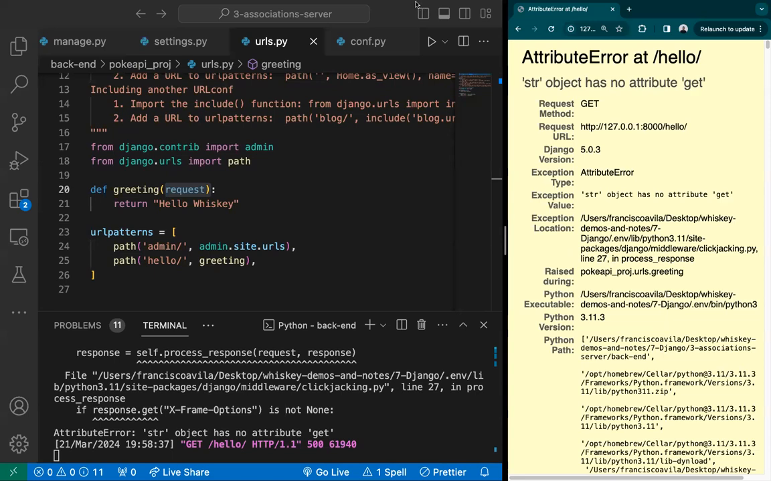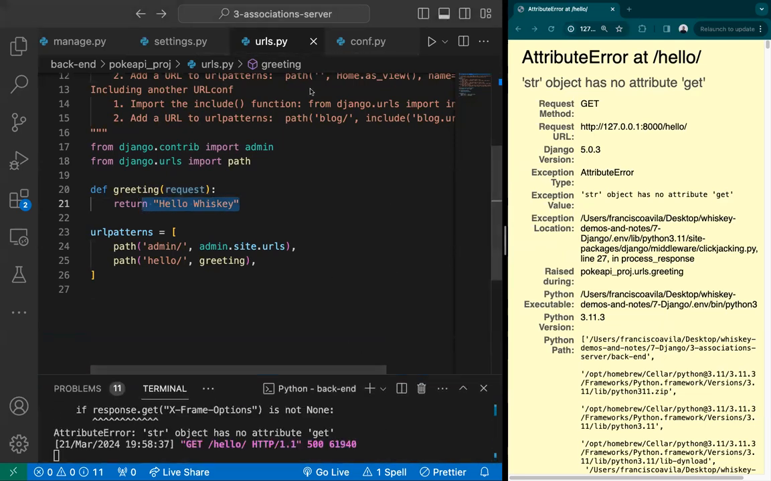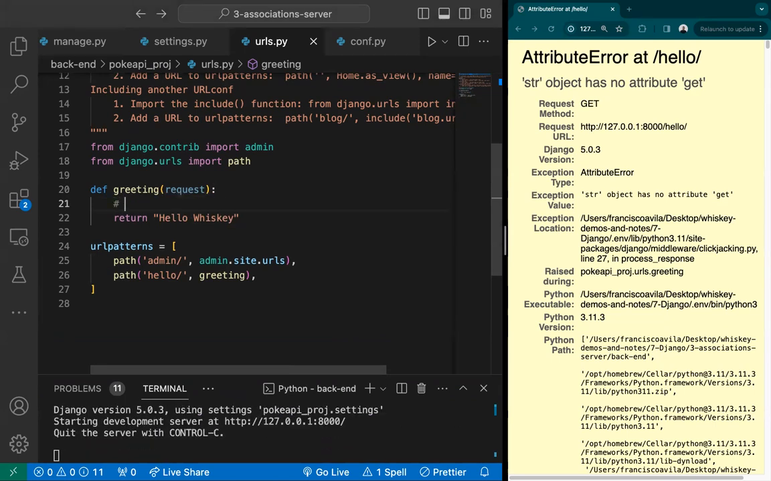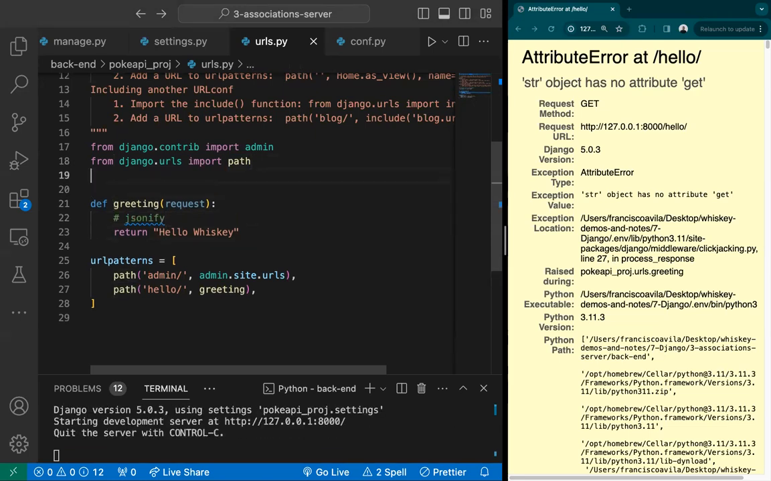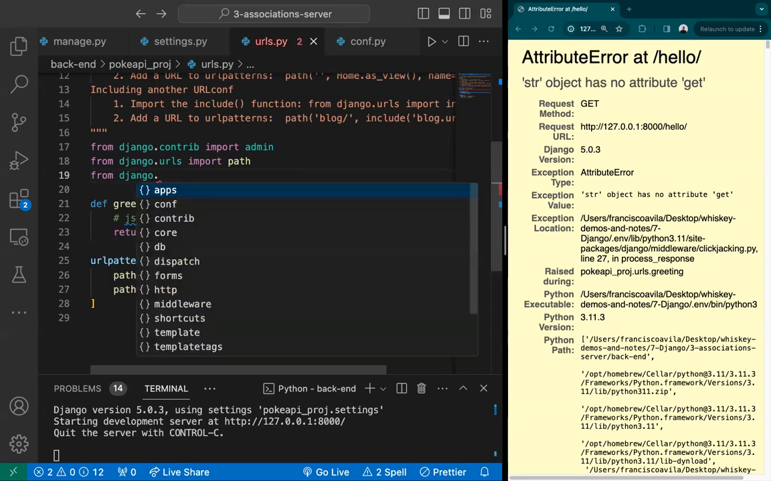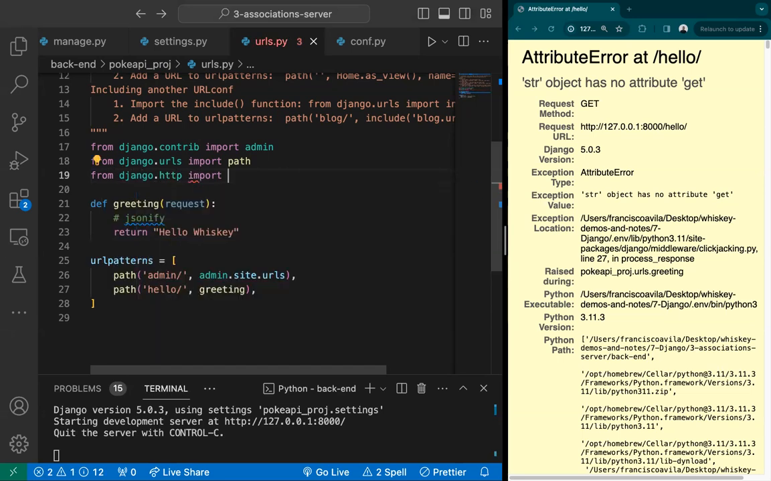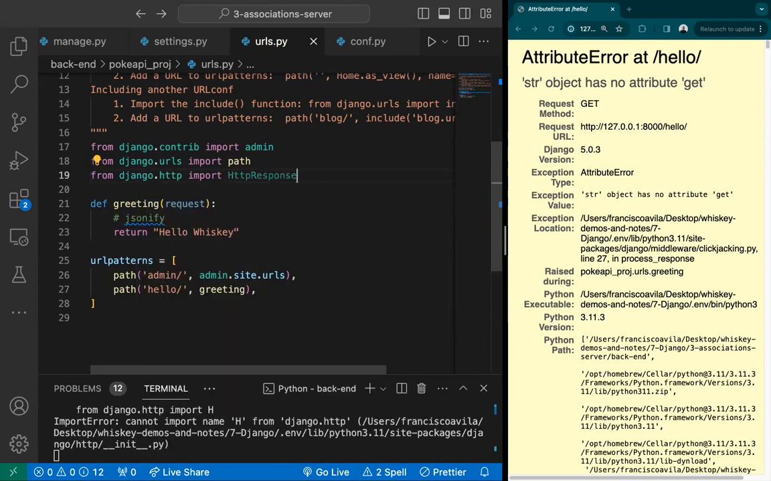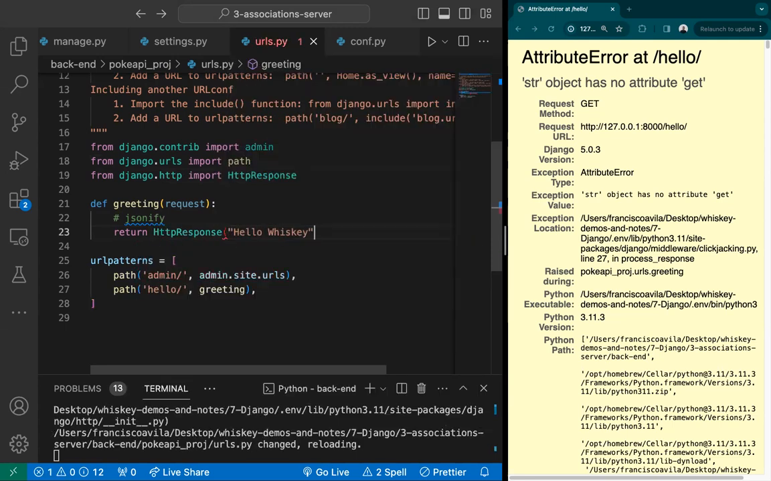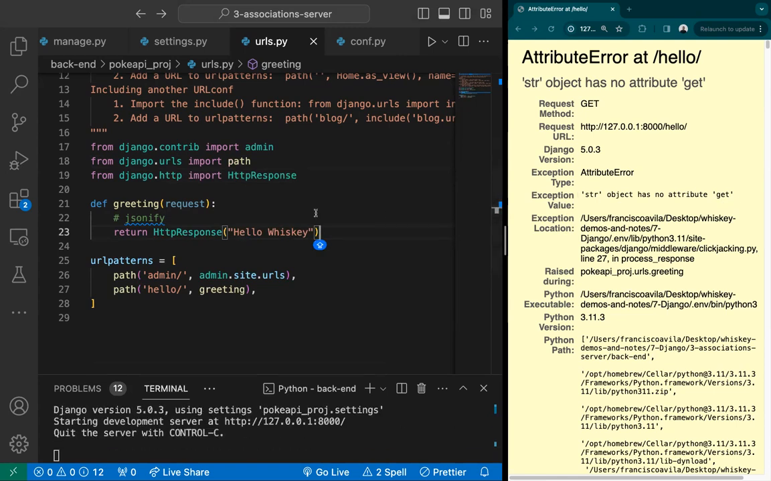Interesting. It's likely happening because I'm utilizing just a string that I'm returning, and we can't really do that in Django. So in Django, we actually have to establish what kind of response we have. Well, before, when we were working in Flask, we utilized jsonify to make sure that this was a proper response. Well, in Django, we're actually going to go into django.http, and we're going to import HttpResponse here. So what I'm going to return is an HttpResponse with the string hello whiskey.